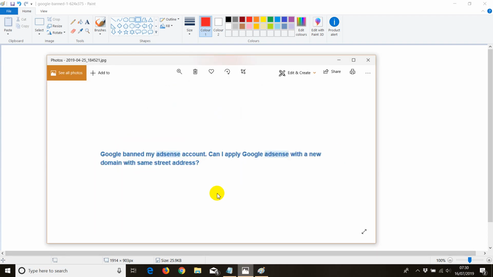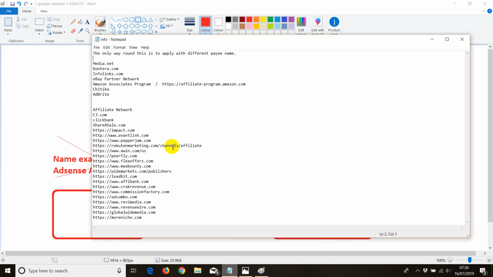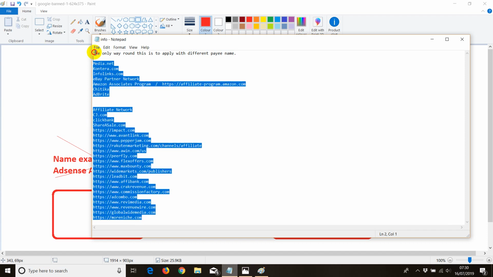Some other alternative websites I've been adding: while you wait for the AdSense account to accept your application, you can apply to some alternative networks as well, which are mediapeak.net, Contera.com, Infolinks, eBay Partner, Amazon Associates Program, Chitika, Adbrite, and so on. Also, you have the CPA networks as well. I'm going to add all these links below the video.